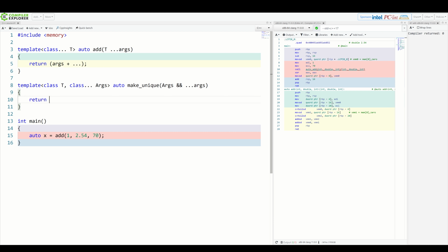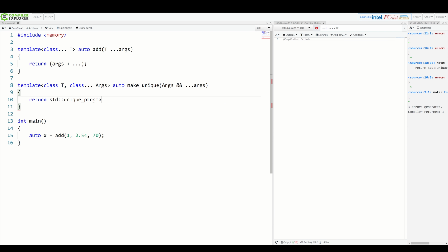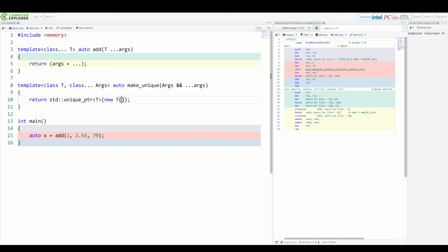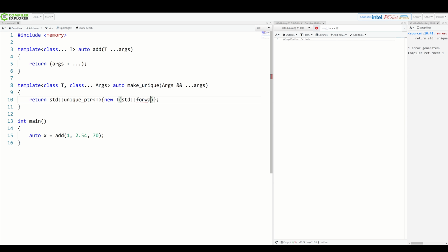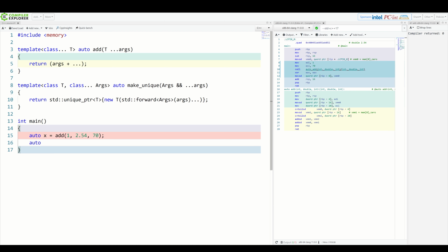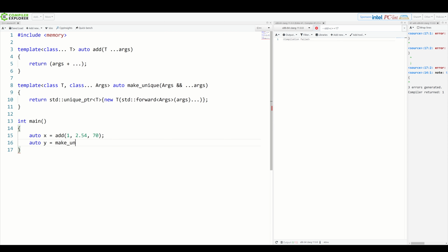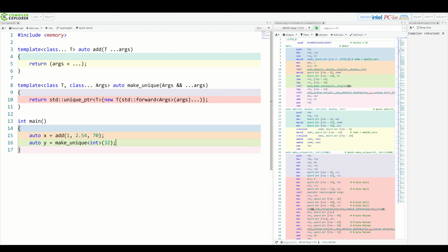And here we simply return std::unique_ptr of T, new T, and inside let's use perfect forwarding to forward all our arguments. So we use std::forward, we say args here, and 3 dots here. Let's see if it works. make_unique int of 32, and it works.